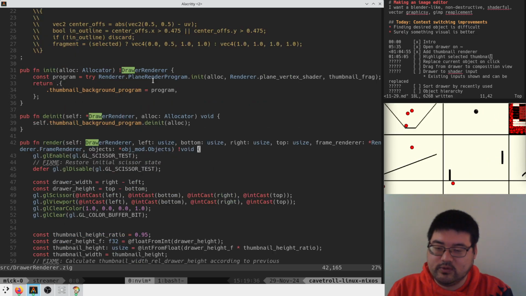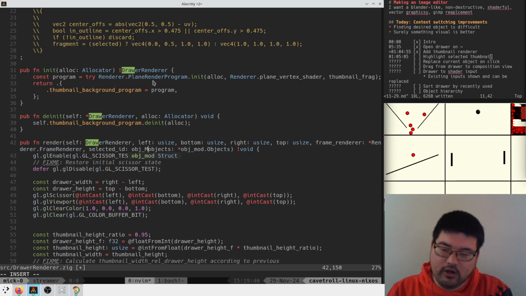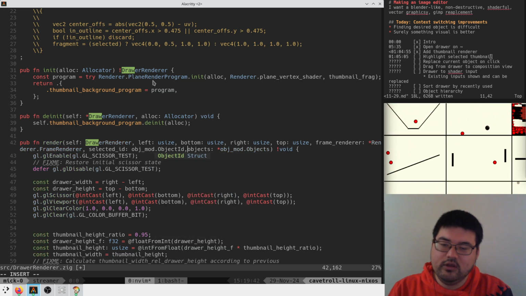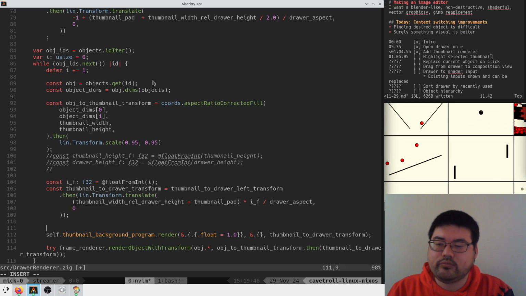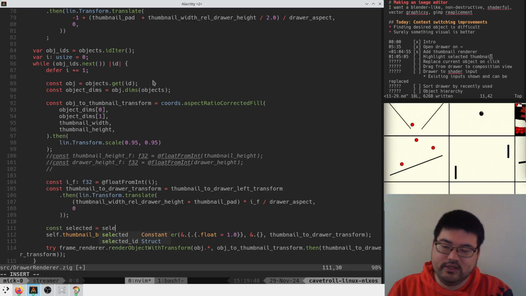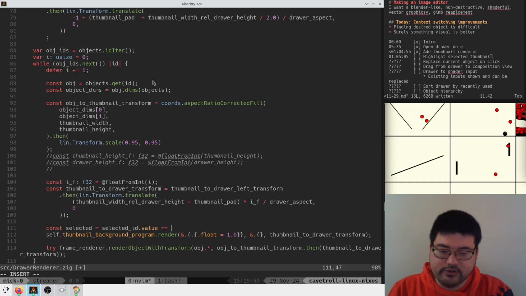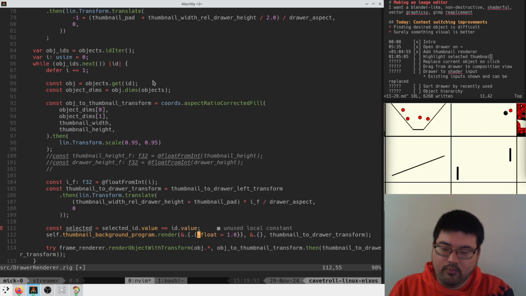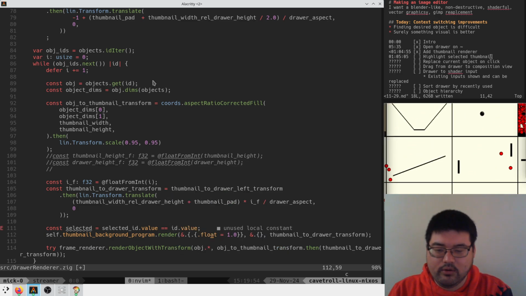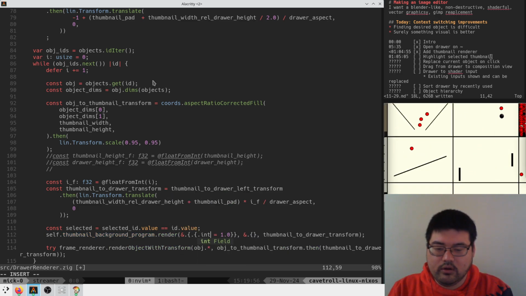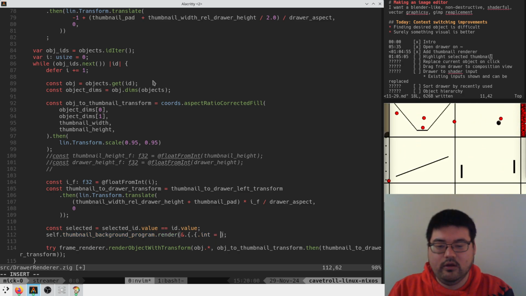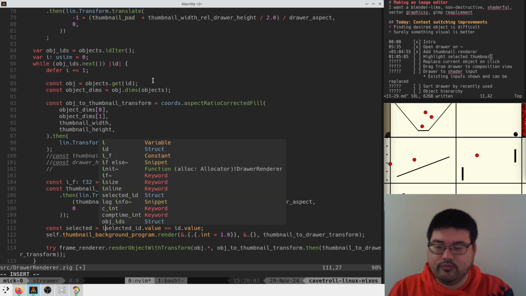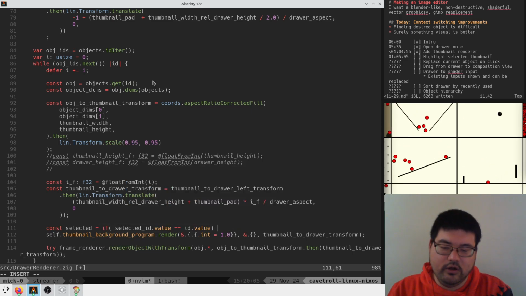And then here we just have to set the uniform to selected if this is the selected ID. So I guess here we need to pass in selected ID, which is a mod object ID. And then here we say const selected is equal to selected id.value is equal to, oh, id value. Wow. And then here we need to say, if this, 1 else 0.